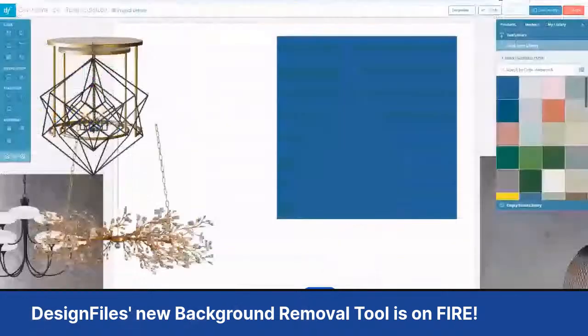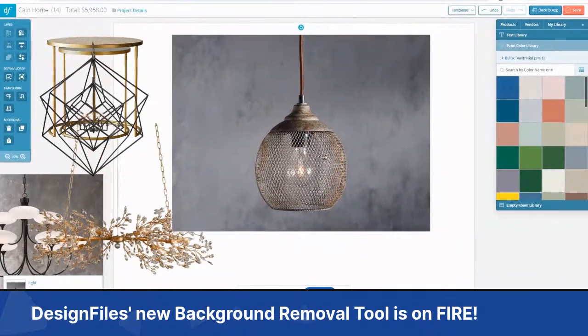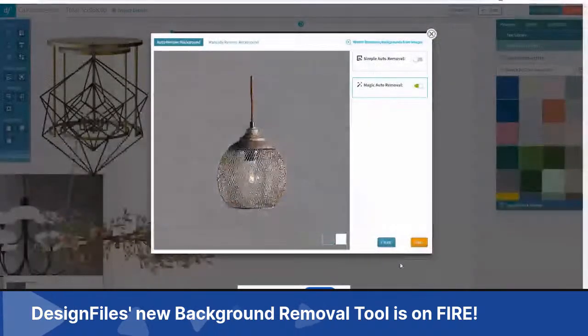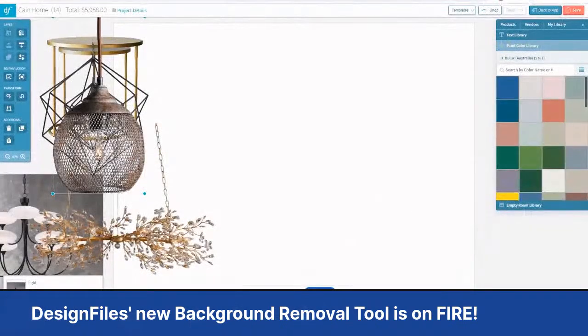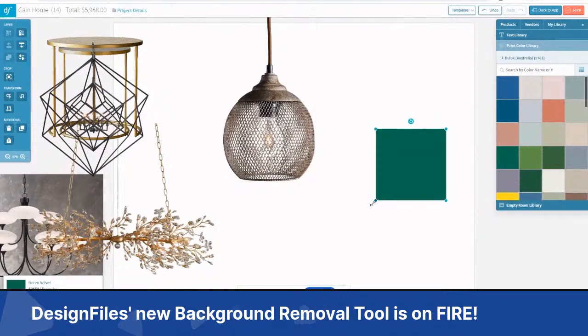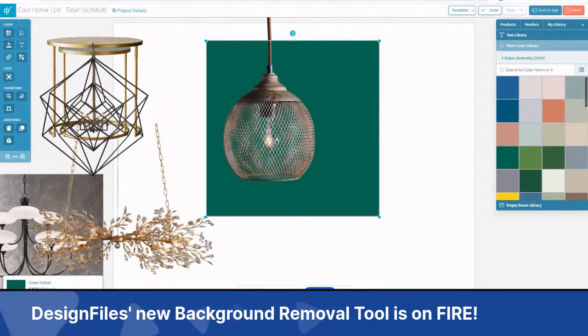Yep. So we'll pop back into DesignFiles. We'll try that exact same product. Here it is. We'll go into the background removal tool, use this option right here, click, and let me bring back a color. Okay. You can see all the little sections cut out.